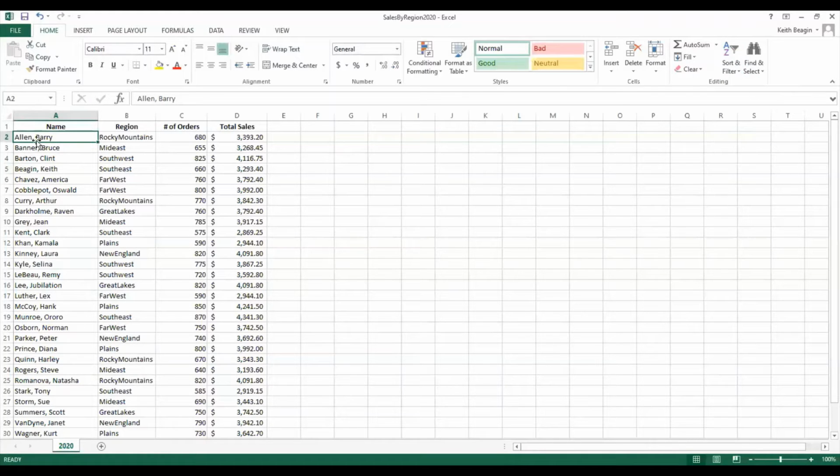Okay, so it's sorted every value in here by last name, A through Z. And you'll notice too that when it does that, it automatically expands the selection, which means that it took the values associated with that particular name and moved those with it. So I didn't lose any of that information.